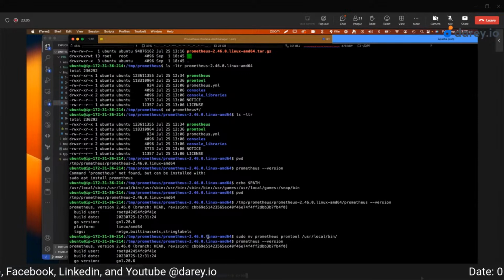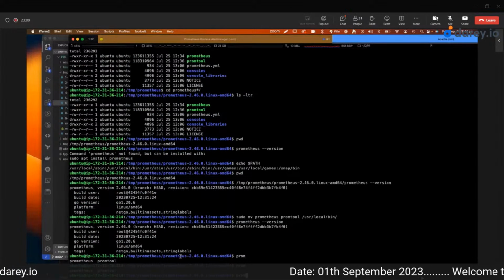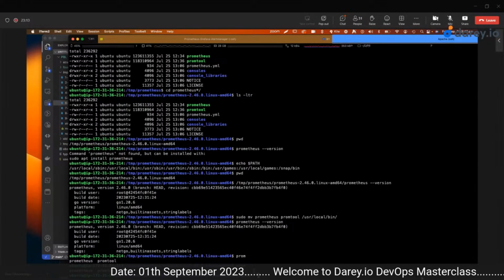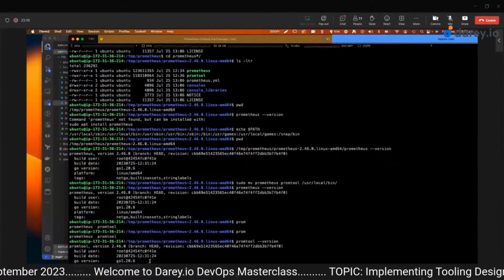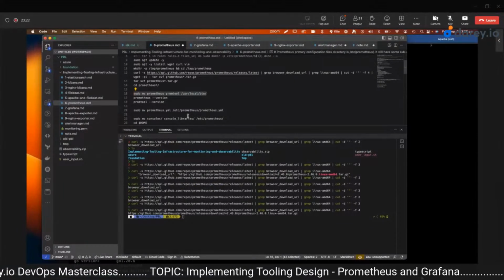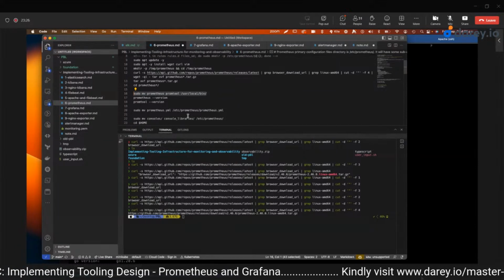If I do double tap, it tells me there are two after prom. So which one? I put the next one, T, and then tab, and it tells me, okay, two. And then I can run version on that, and there we go, we have that, okay? So this is like, we've installed the binary, but it's not running as a service yet.